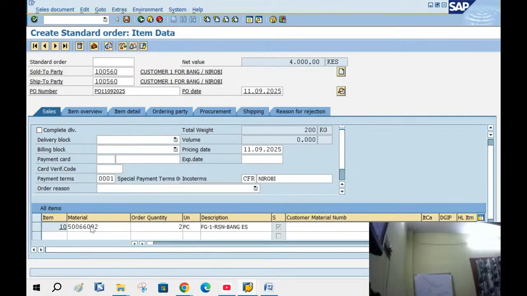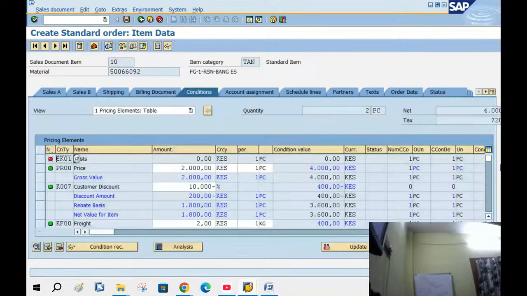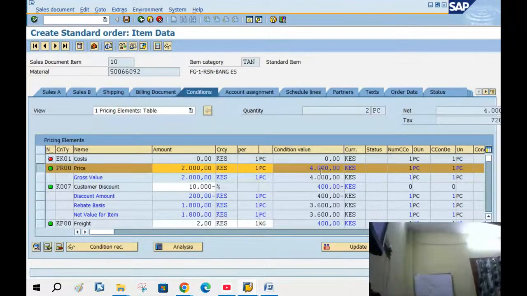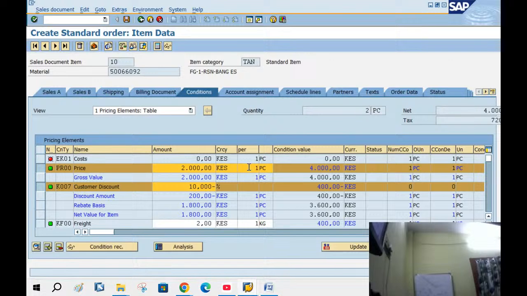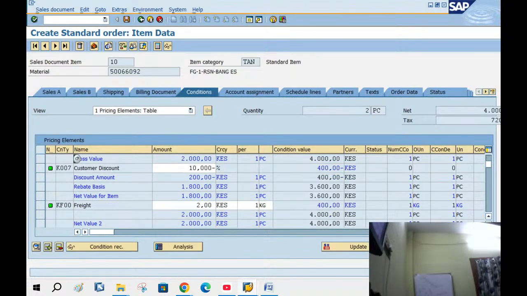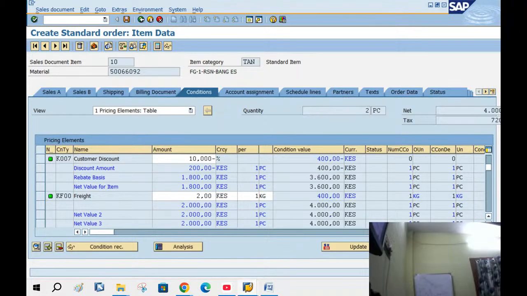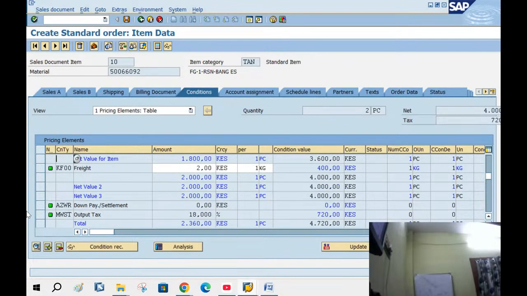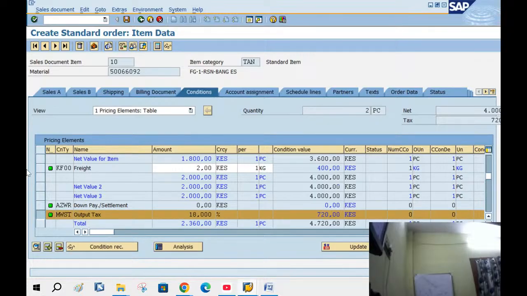Now double click on this condition. You see, price 4,000, 2,000 into two pieces, 4,000. Discount 10% of 4,400, 3,600. KF00 freight charges is also picked up. And you see the tax now, it has picked up 720, 18% tax. Yesterday, you remember? And the total that the customer has to pay is 2360.